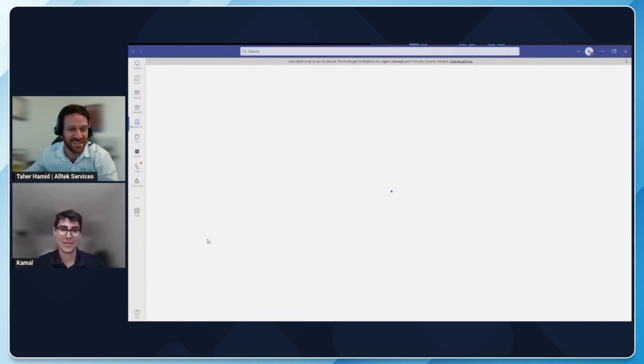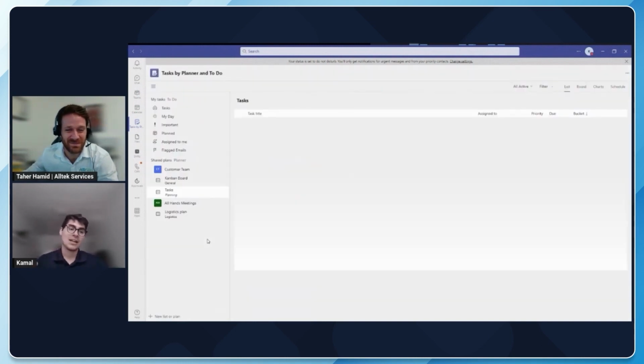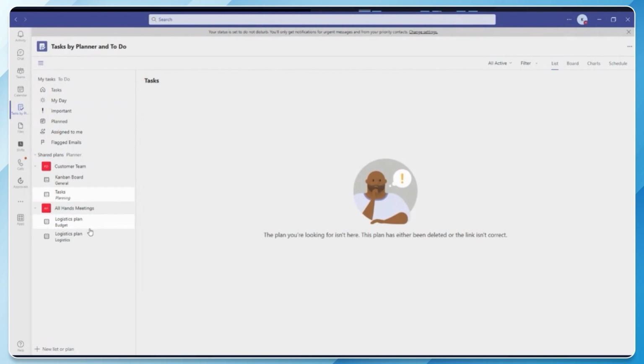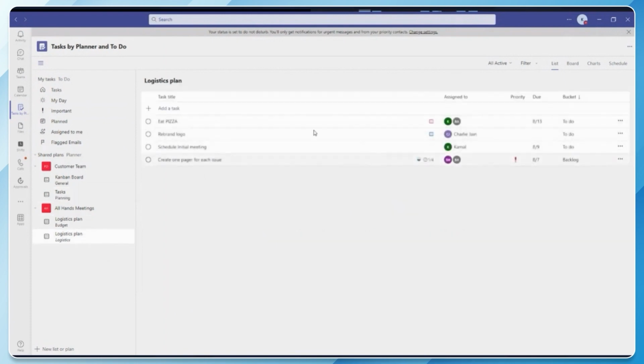Yeah, I'll keep moving. I know we have 15 minutes. So, tasks: once you add them, they'll start showing up here. You have the logistics plan, eat pizza. That's what I just added. I can see it here in the dashboard.